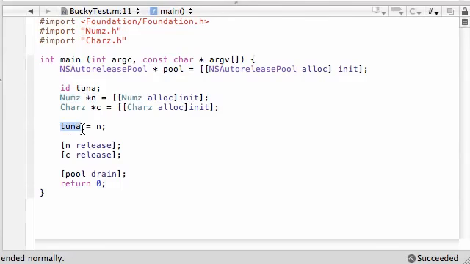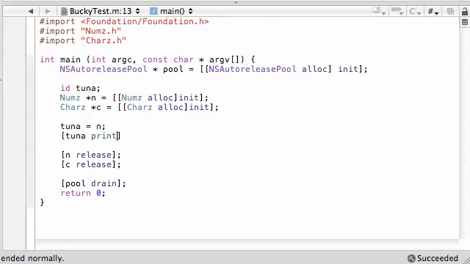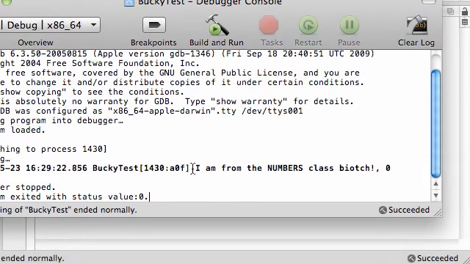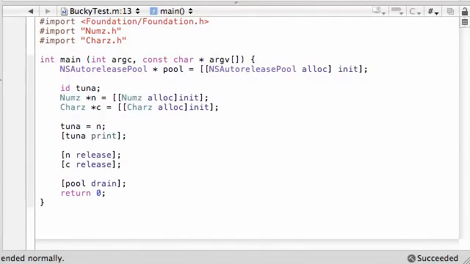So since now tuna is equal to n, does that mean that we can use tuna to call methods from the numbers class, like print? Let's see if this works. Go ahead and save that, and whoa, check it out. Now we just made this weird id data type that can pretty much store anything called tuna, and now we made it into a numbers object and it can actually call methods from the numbers class. That is pretty cool right there.